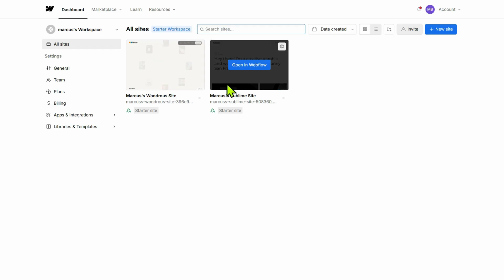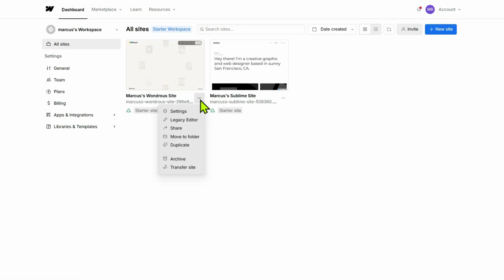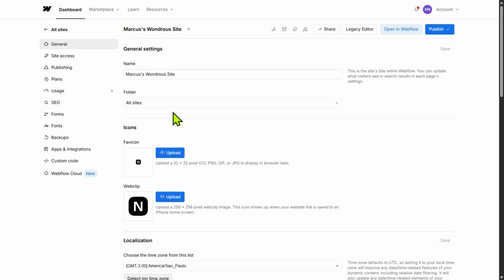Once you're on your dashboard, choose the project where you want to add the icon and click the three dots next to it. From the menu, select General to open your basic site settings. Scroll down a little until you find the favicon section. This is where you upload the small icon that appears in the browser tab when someone opens your site.